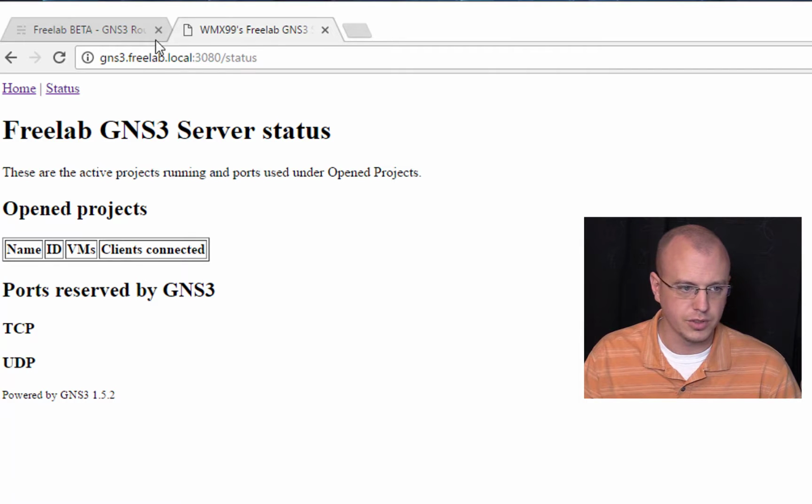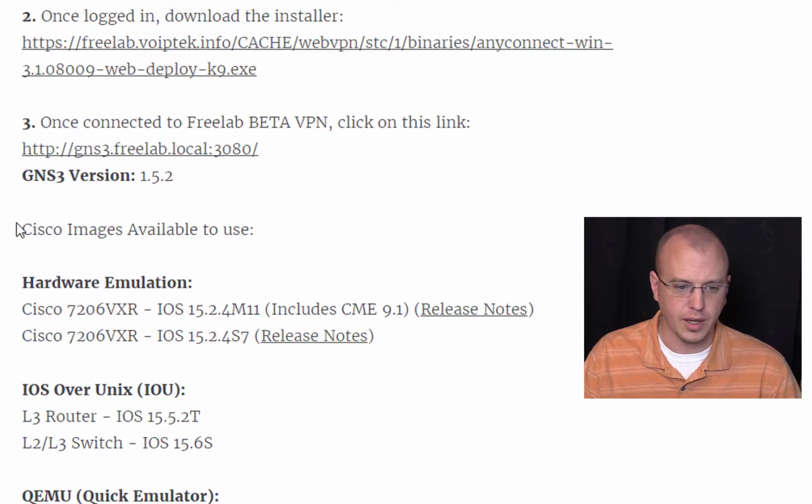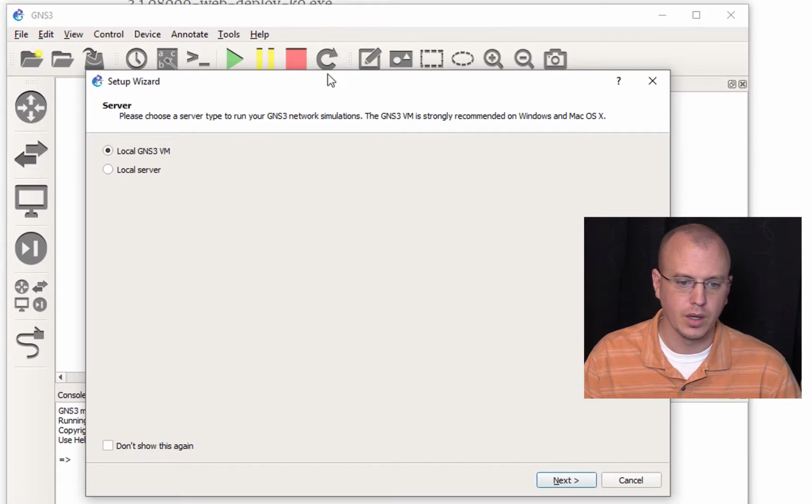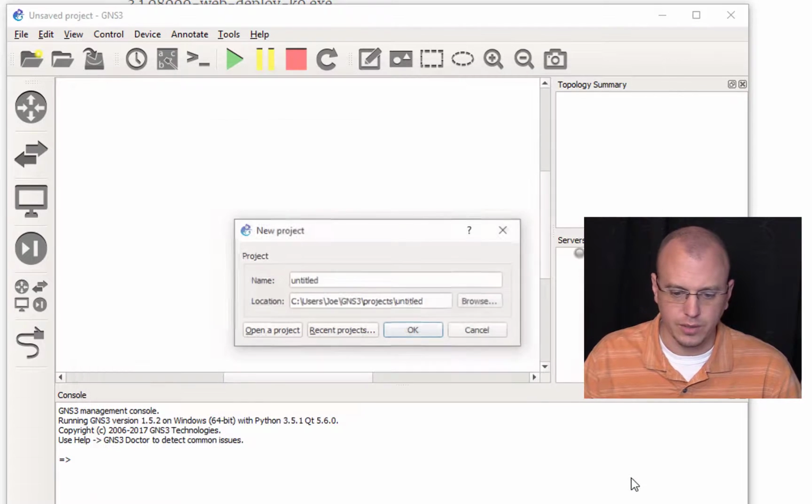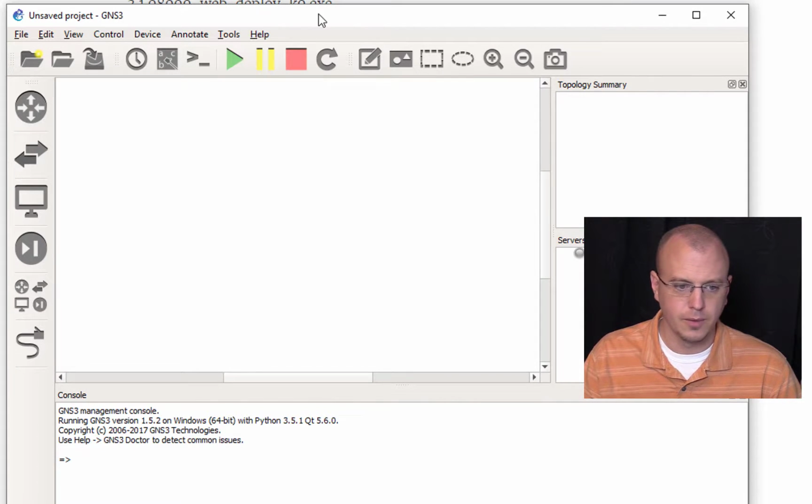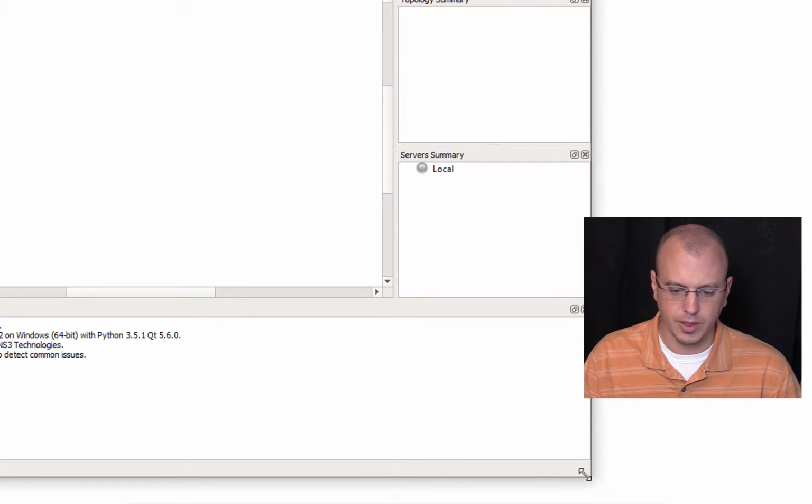One other thing I was going to mention is on here, I have all the images that are currently available. So if I add some new ones, they'll be listed here, and then you can manually add those, which is what we're going to do right now. So on the setup wizard, we can actually cancel that because we're not going to use it. So I'm going to choose cancel, and let me move this over here, make it a little bigger.